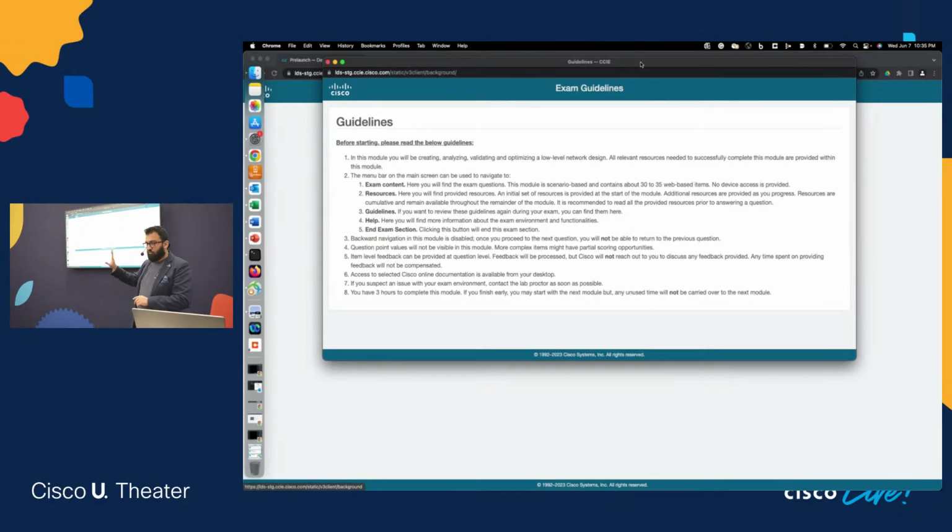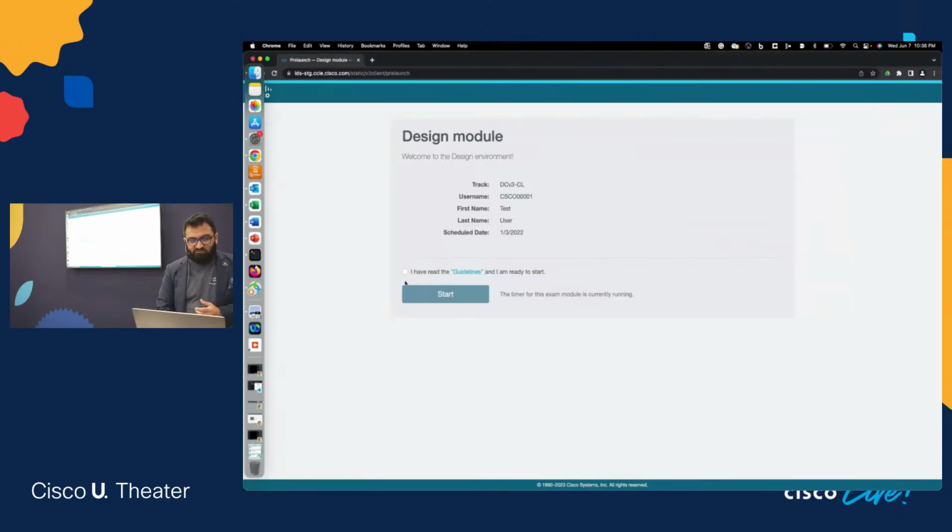Before you move on, you have to read through all the guidelines. It gives you a basic idea of what the exam is, what's going to happen, how it's going to happen, how much time you have, how many items are there. It can be 30 items, it could be 35. It all depends on the particular exam that you have been presented with. Once you have read these, you click and start.